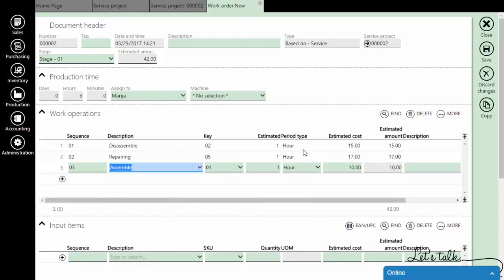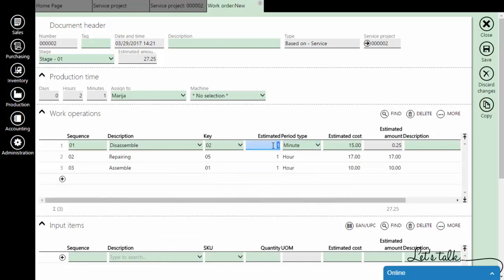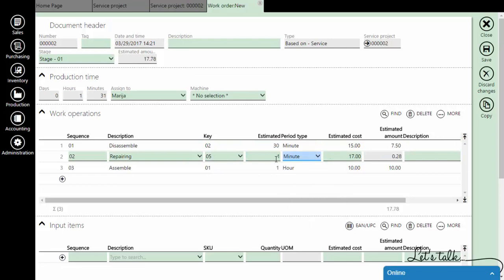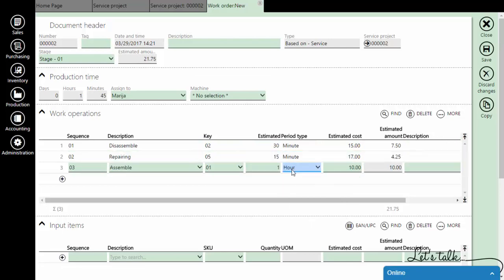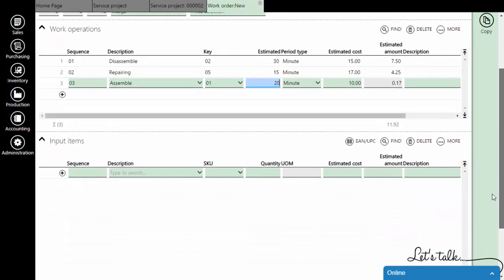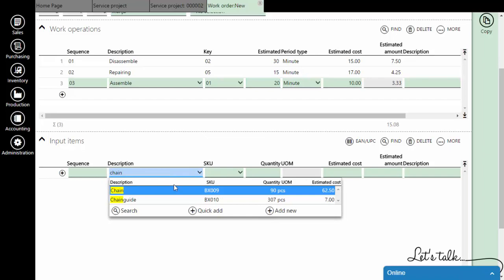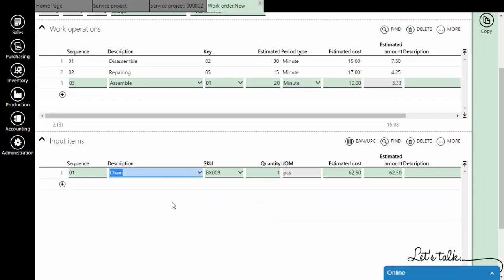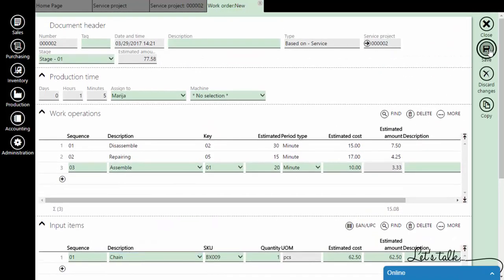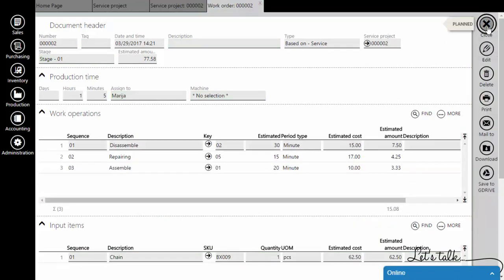We will change period types to minutes. And enter the estimated time for work operations to be completed. If, by any chance, you need to enter new input product from your stock, and invoice it later, you can select it here. Save these changes, and exit this window.